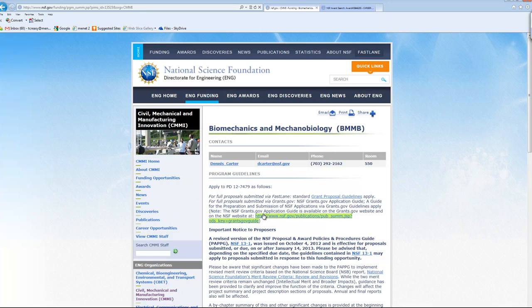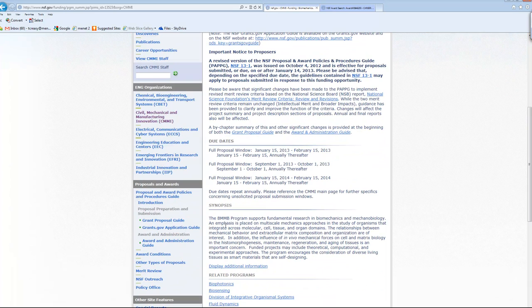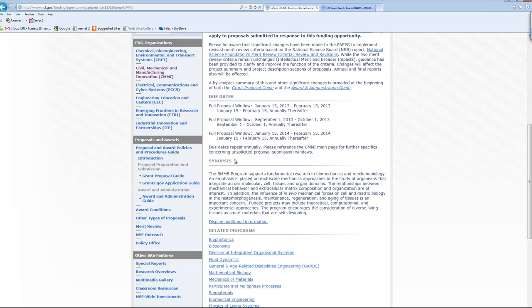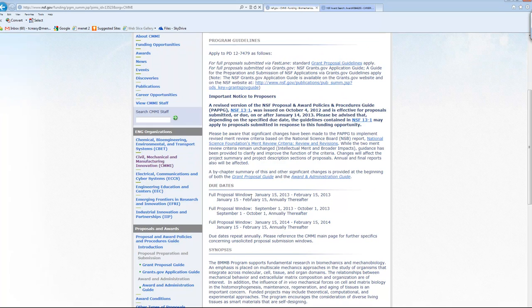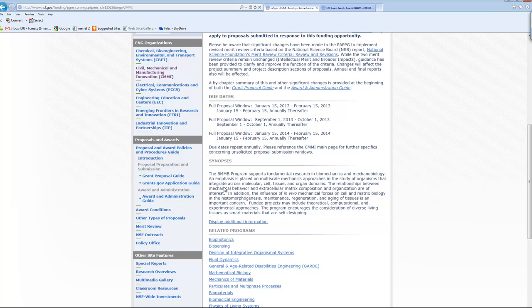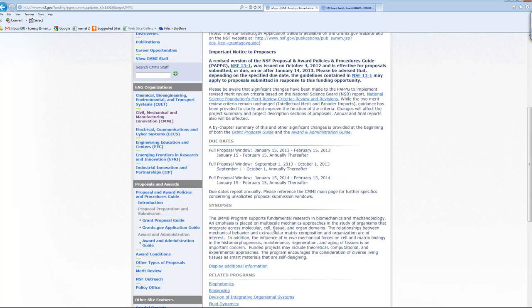All right, so here again I can tell I hit pay dirt because I'm at the program level, and here's the synopsis. It says this BMMB program supports fundamental research in biomechanics and mechanobiology, and then it goes on from there. So that tells you again that this is a disciplinary program or core program that you could apply to.